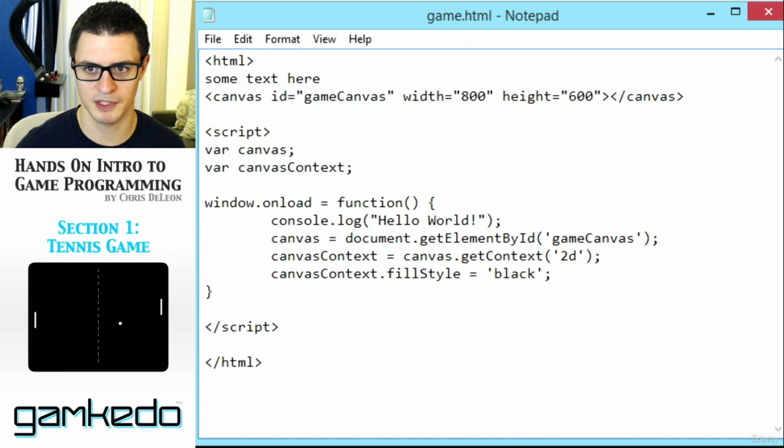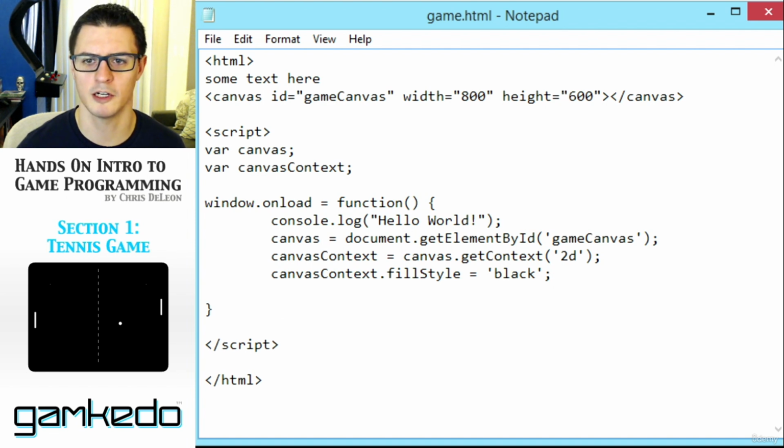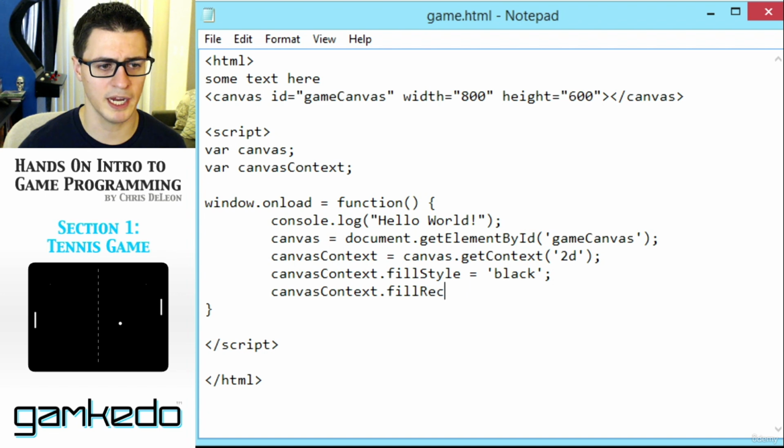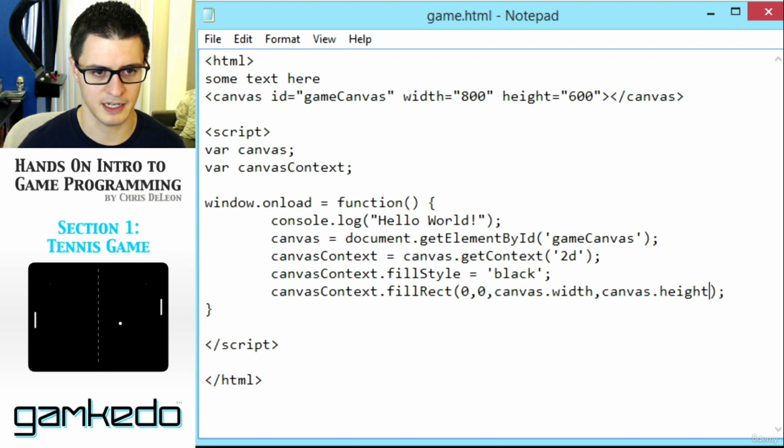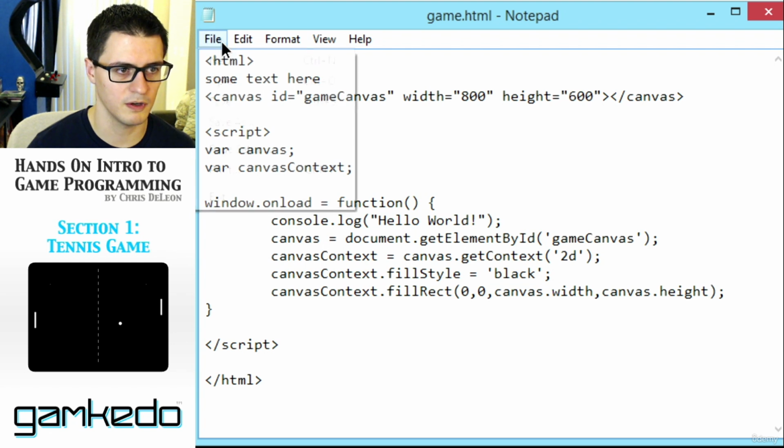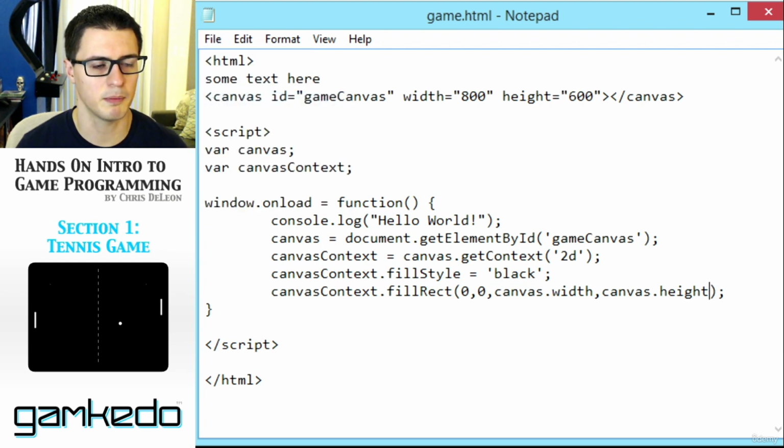Black is one of the built-in colors we can recognize. We can program our own colors later, but that's the gist. And then canvas context dot fill rect, which is short for fill rectangle, 0, 0, canvas width, canvas dot height. There we go. I'm going to Control S or File, Save here to save the page.